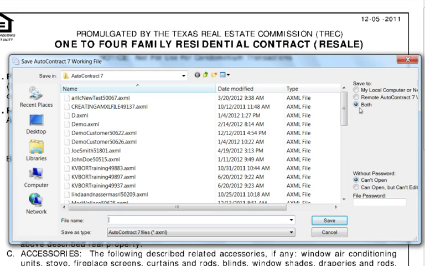The remote feature is very useful for users that work at home or in the office, or from multiple computers. Unless the user chooses to only save their files locally, AutoContract 7 defaults to save files remotely and locally. This makes it possible for the user to open the file saved remotely from any computer.